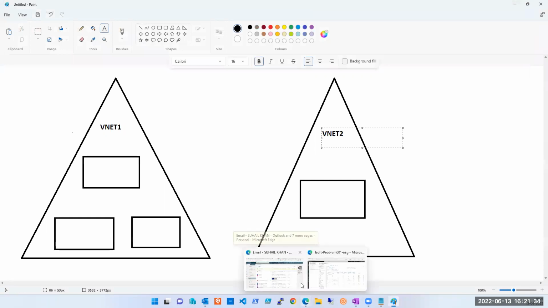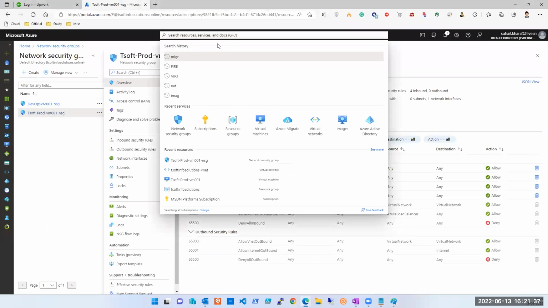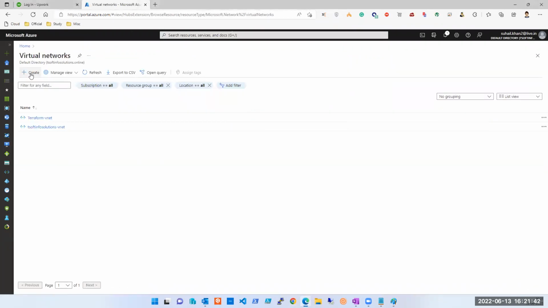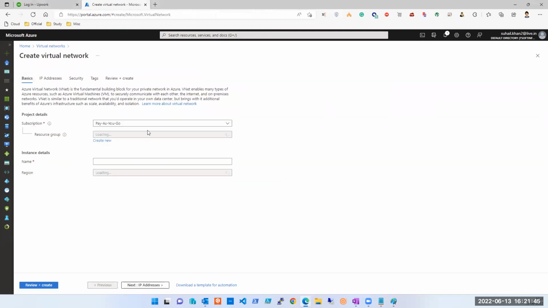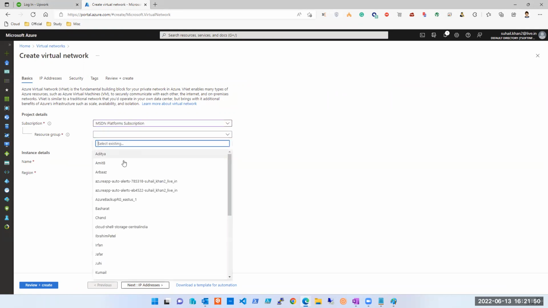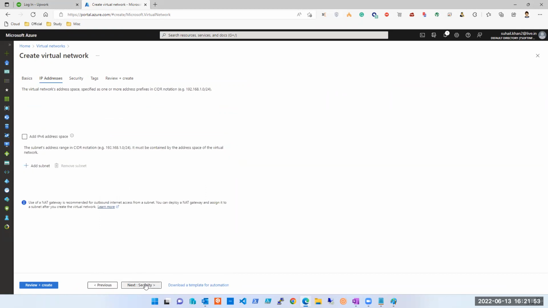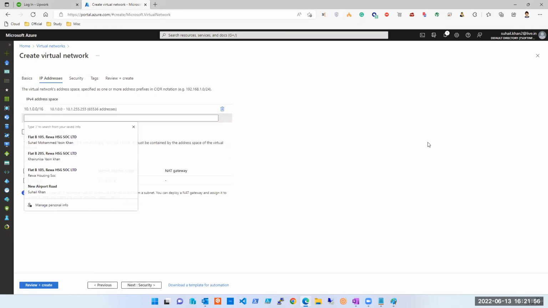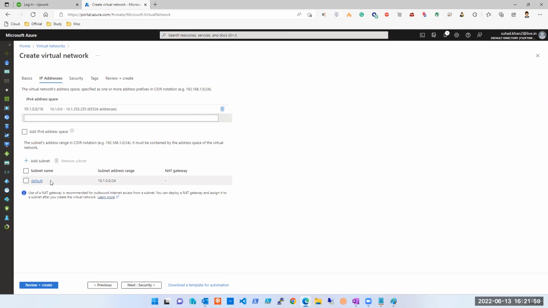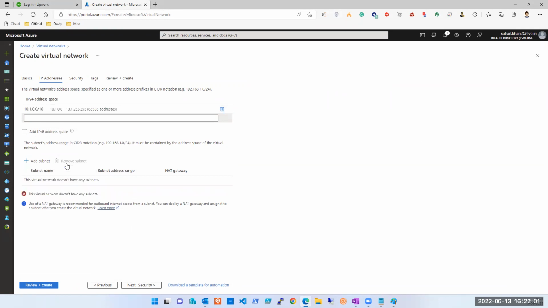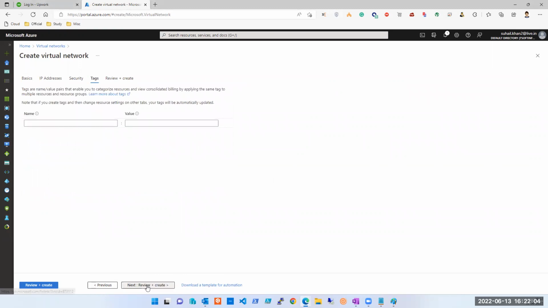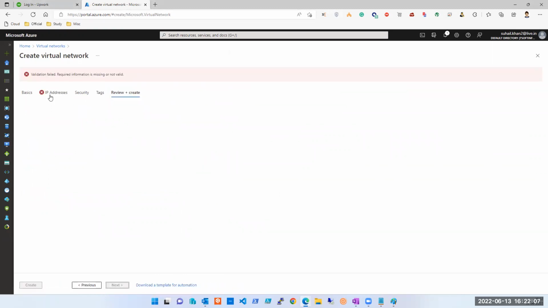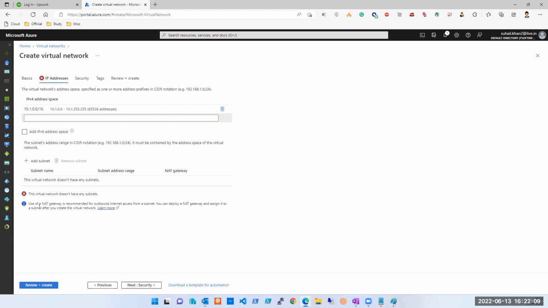If you go to the portal and simply search for a VNet, create a VNet. Any resource group, anything. Next. This is my VNet and this is the default subnet. Now I will remove the subnet and let's try creating a VNet. You see? It will not allow you to create a VNet without having a subnet. You will have to create a subnet.